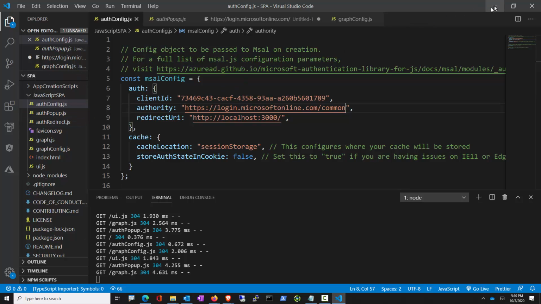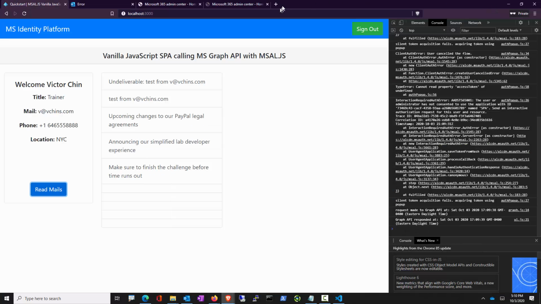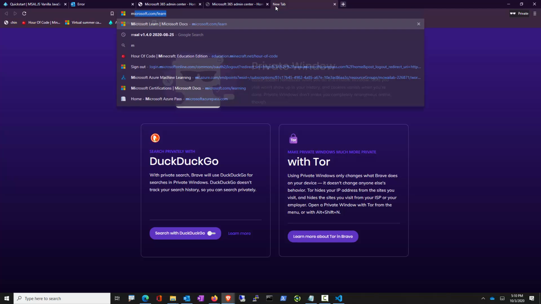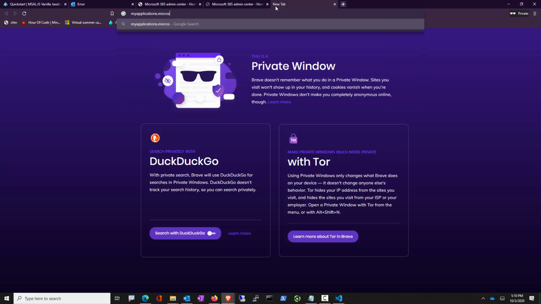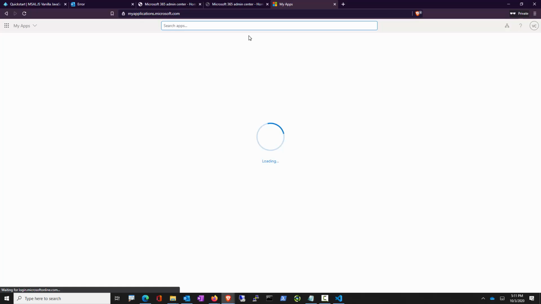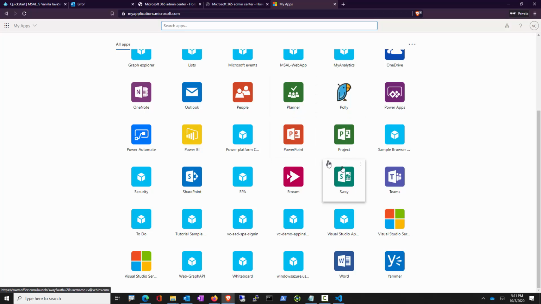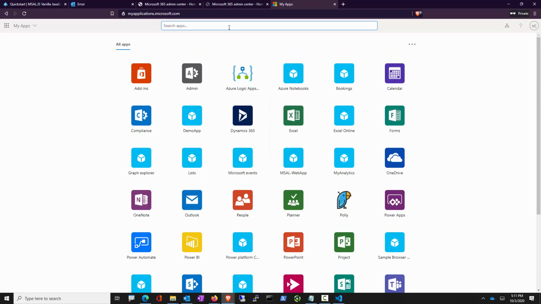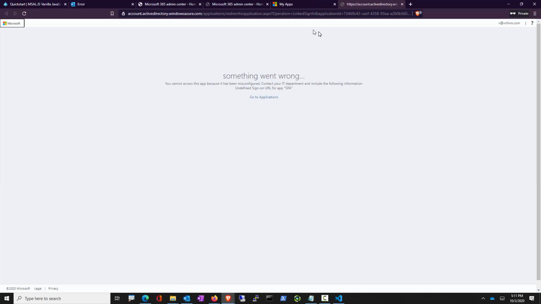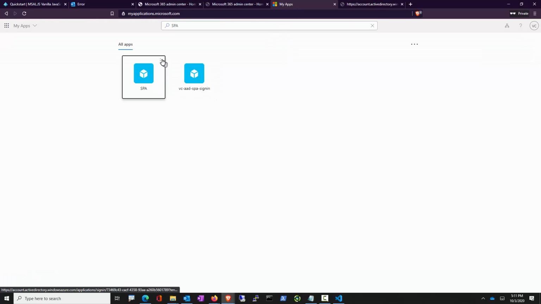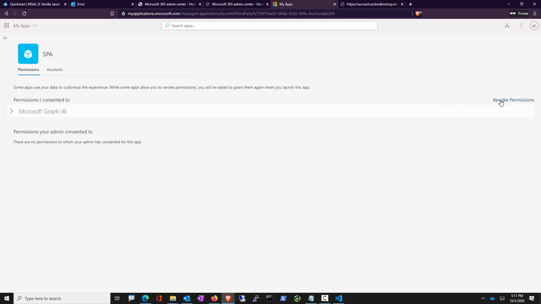Now to wrap everything up, it's only responsible that every time you consent to something, you keep track of that by going to myapplications.microsoft.com. When you go there, you'll be able to find all the applications you have at some point agreed to share your information with. Here I had a single page app called SPA. If I click on it, it will try to sign me in. Naturally, you can manage this application, and this is where you can take back the permission you have granted.